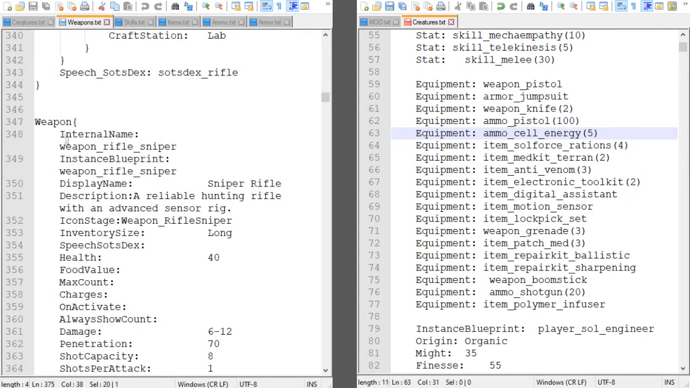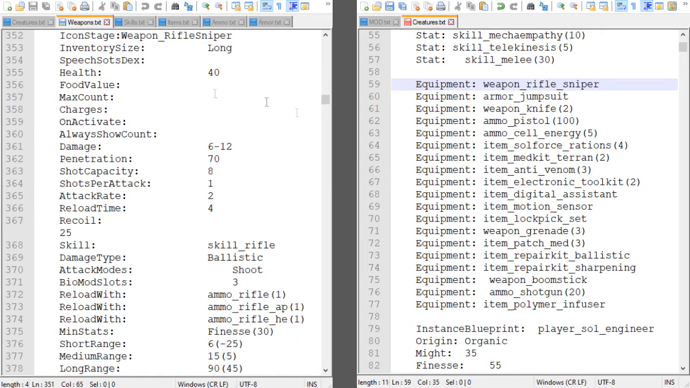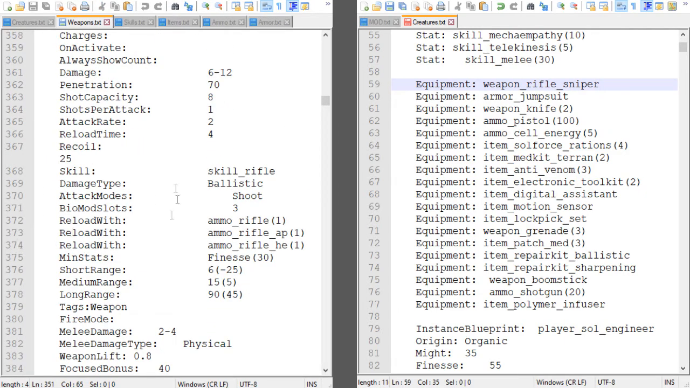So if we come back over here, we want to make sure we grab the internal name. And we're going to go ahead and copy. We're going to come over here, replace his pistol with a sniper rifle. Then we have to check what ammo the rifle uses.